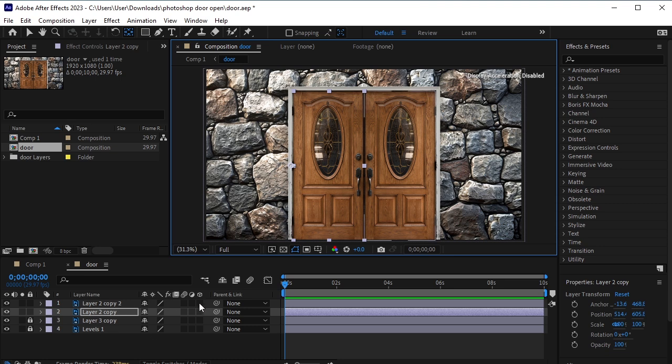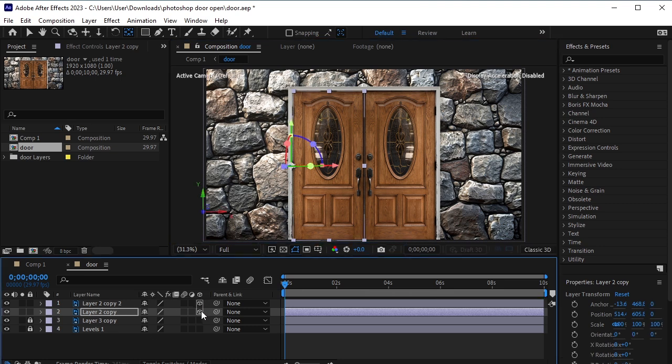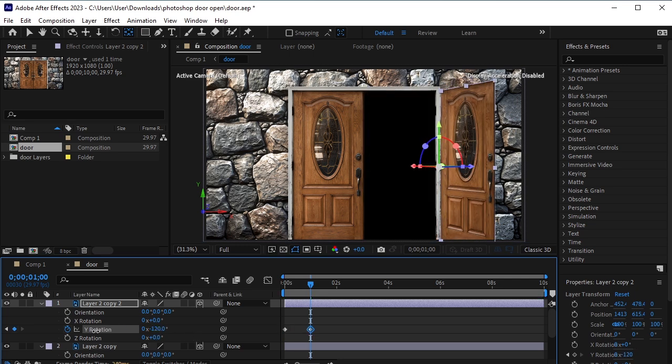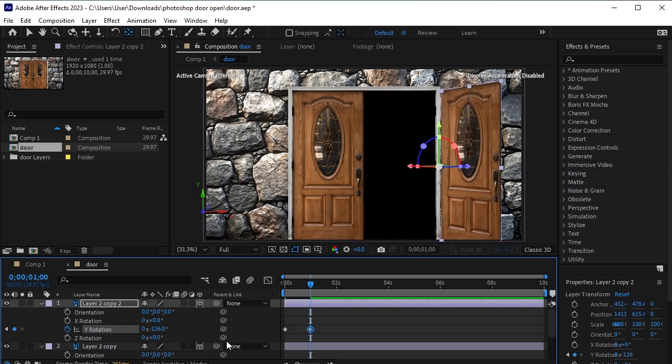Convert both door layers to 3D. Select each layer, press R to bring up the rotation properties, and click the stopwatch icon next to Y rotation. Move forward a few frames on the timeline and adjust each door's Y rotation to simulate their opening motion. Repeat this process for the left door.